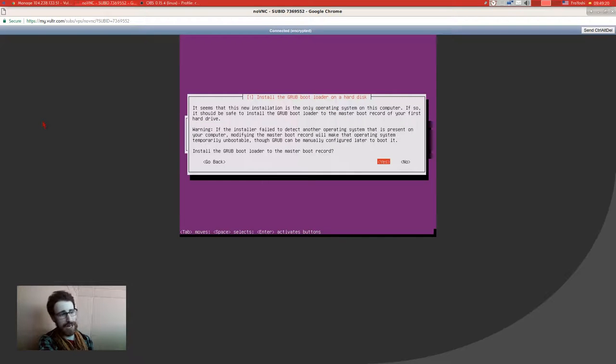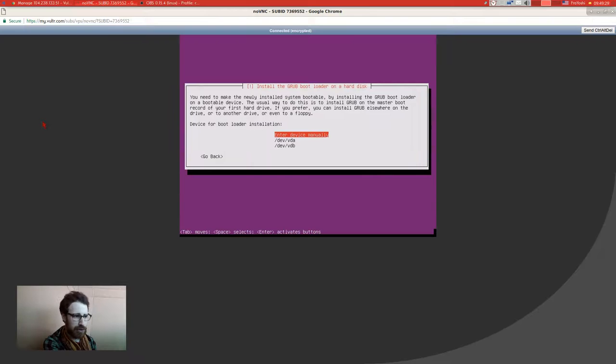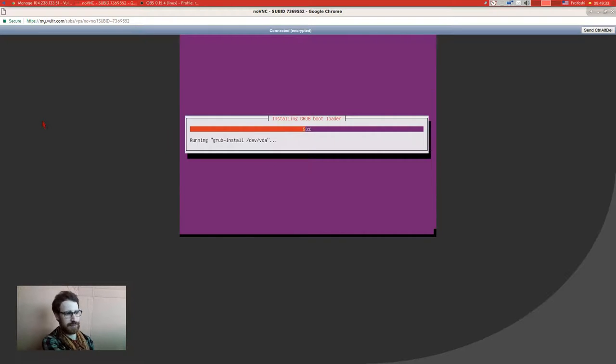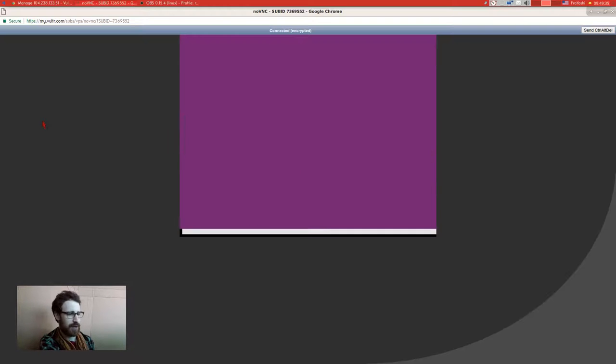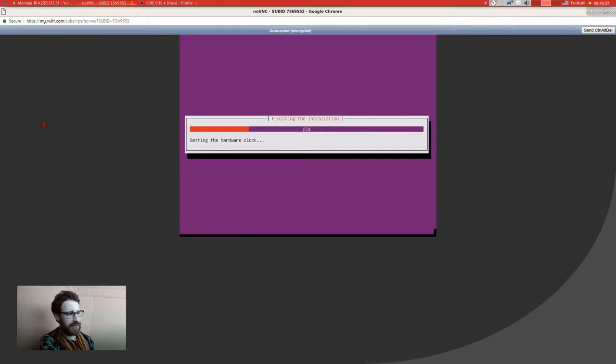Okay, we are almost done. We have to install the GRUB, so let's install it. Install the GRUB boot loader to the master boot record. Yes, let's choose it to /dev/vda. That is the base one. Almost done. Finishing the installation.